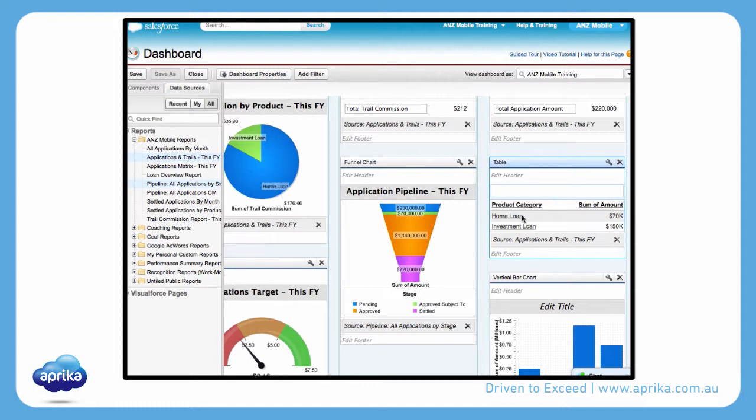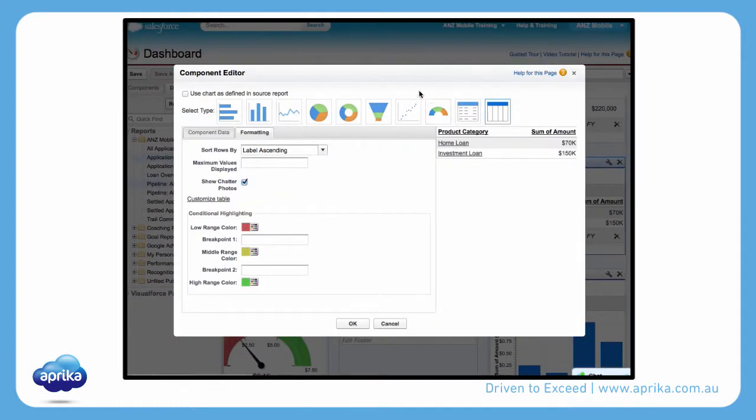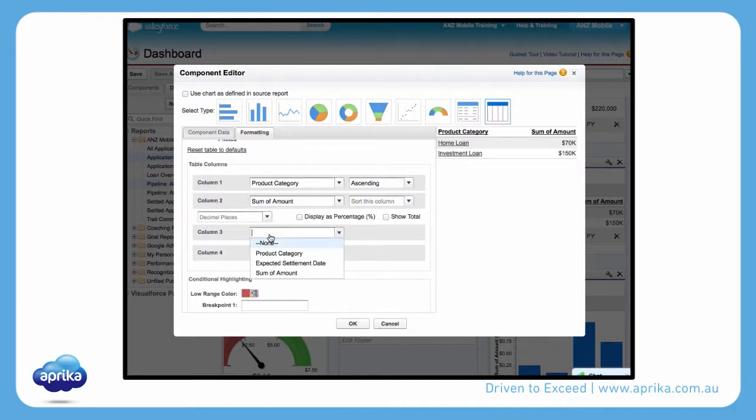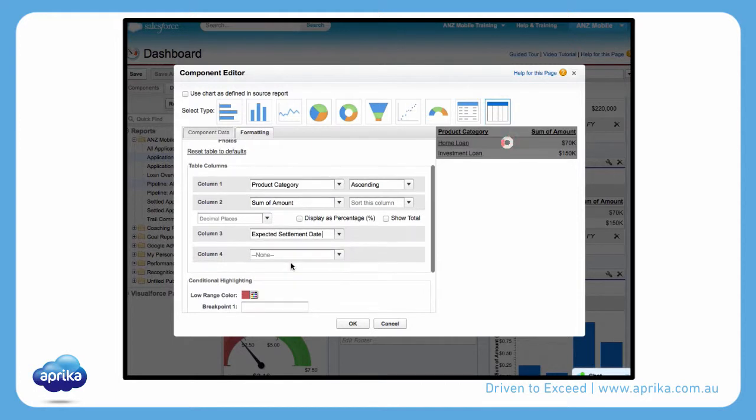We can add additional columns into our table using the tool icon. Note, to be able to add additional columns to your tables, you must have more than one grouping in your base report, and you must also have a chart attached to that base report. That will give you this customized table option. Clicking on this will allow us to add extra information to the table. In this case, let's add the expected settlement date.